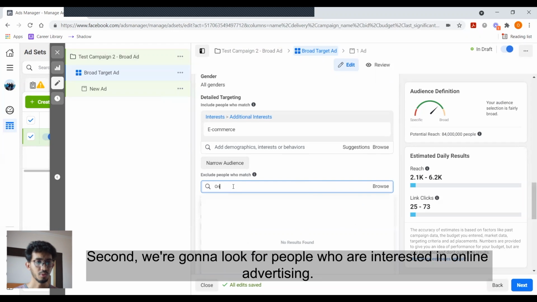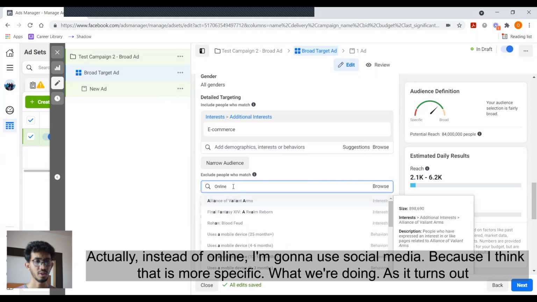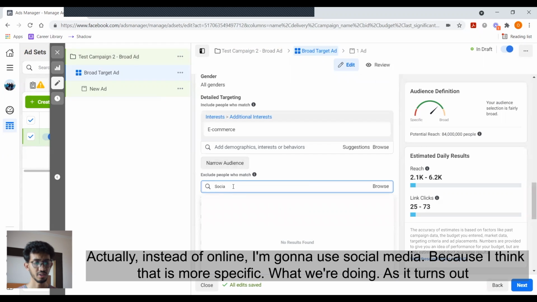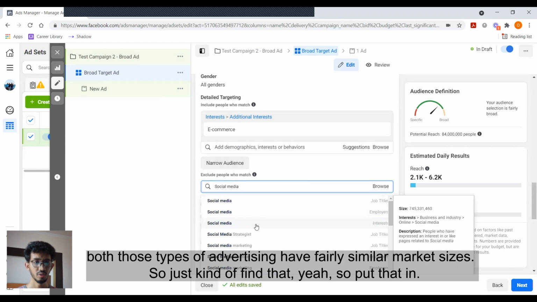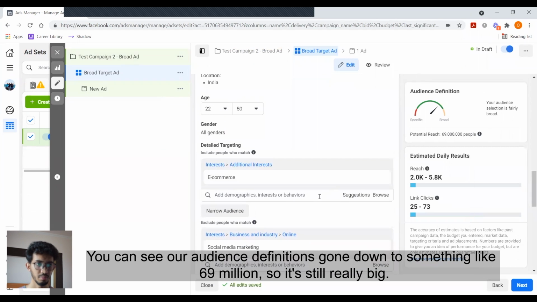Second, we're going to look for people who are interested in online advertising. Actually, instead of online, I'm going to use social media advertising because I think that is more specific to what we're doing. As it turns out, both those types of advertising have fairly similar market sizes. So yeah, just going to find that. I'm going to put that in, and you can see our audience definition has gone down to something like 69 million. So it's still really big.